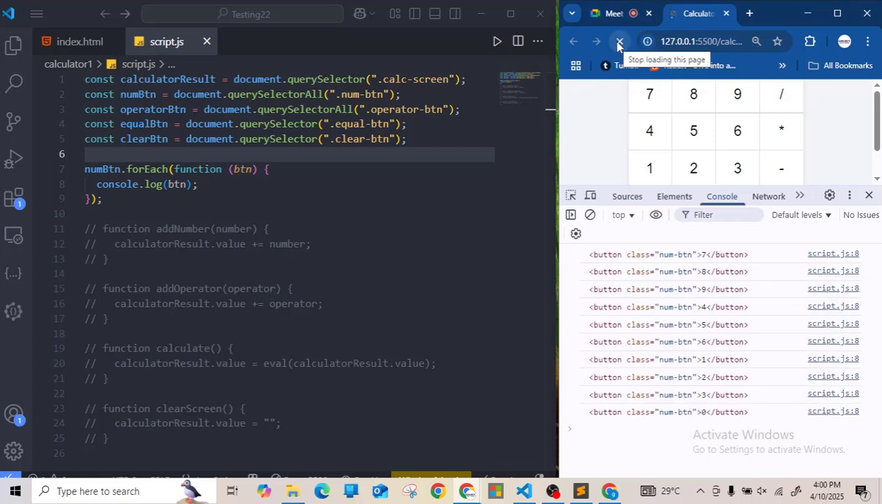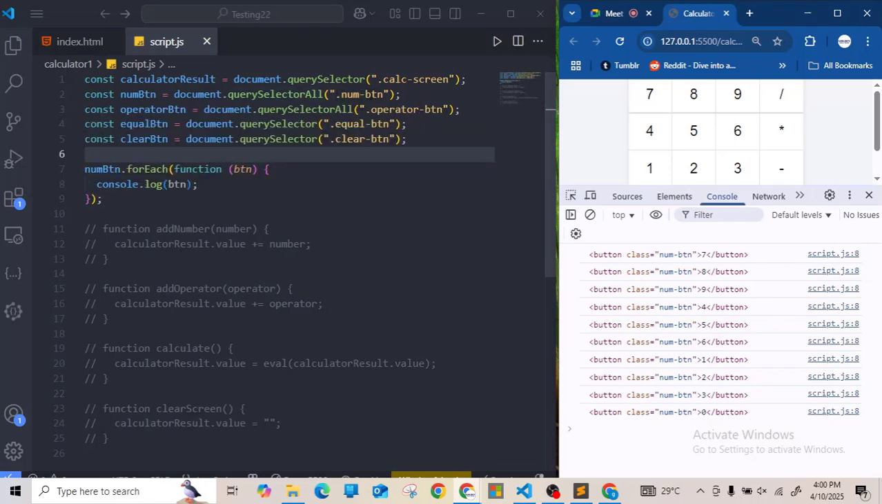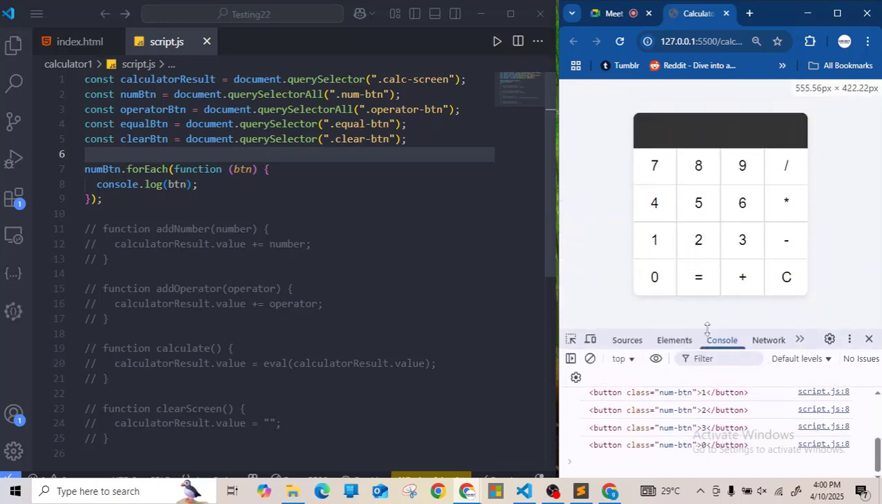If I just refresh, I don't need to click because there is no event attached to any of this. Once I refresh the page, this forEach runs through all our HTML elements and retrieves for us the buttons that have this num-btn class, and that's what we are seeing here. This is known as a node list.